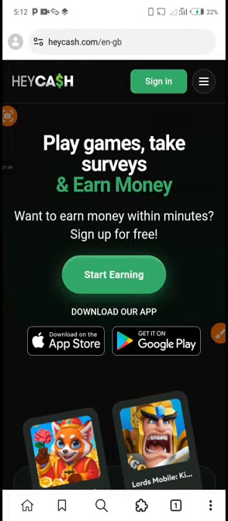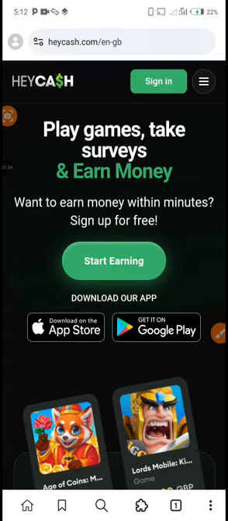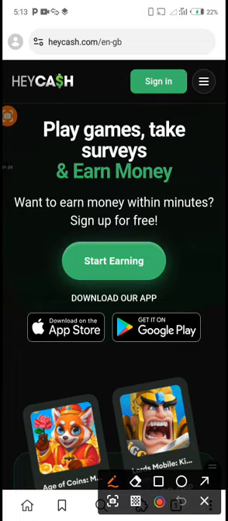So as you can see, this is heycash.com/engb, which is indicating that I'm currently in the United Kingdom. Okay, so I'm currently using a UK proxy. So this is the interface of Heycash.